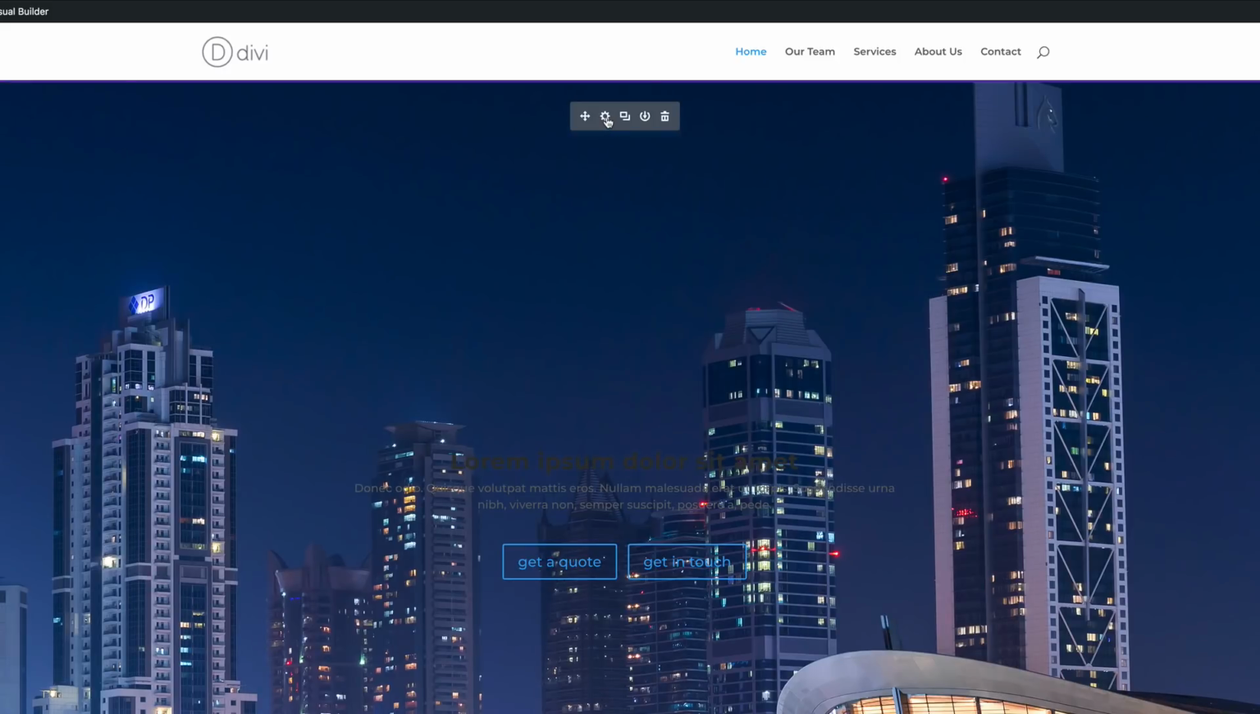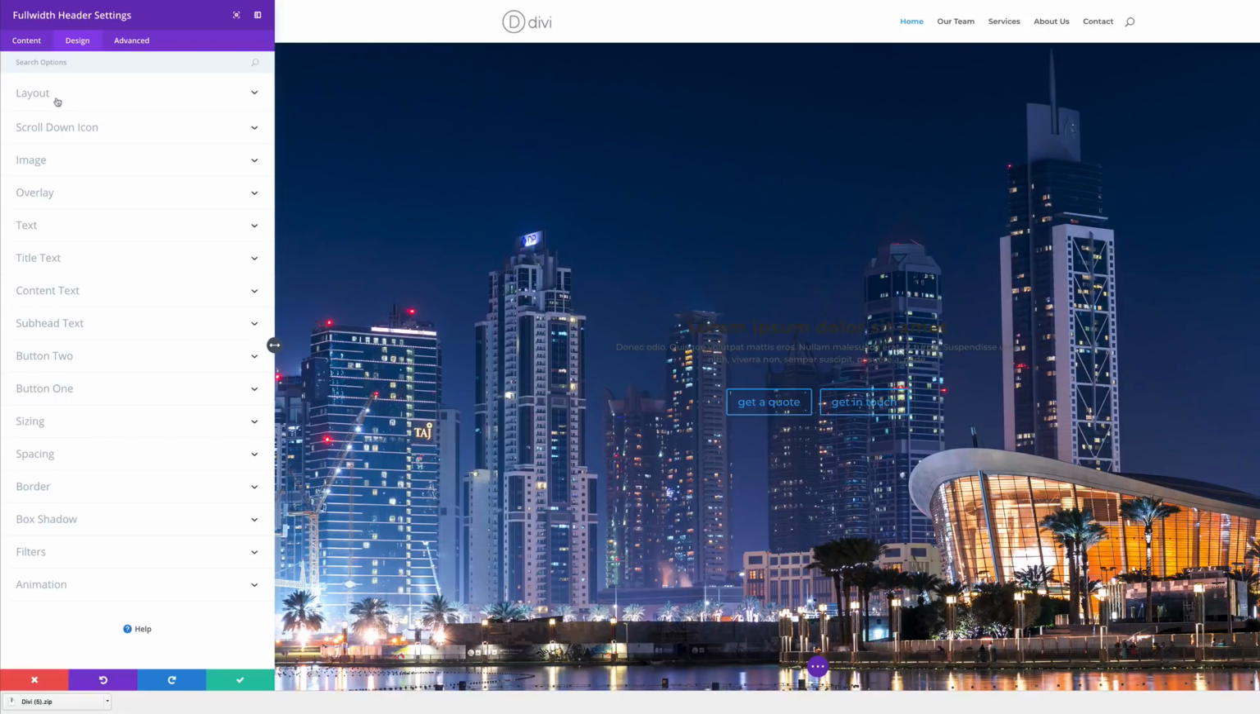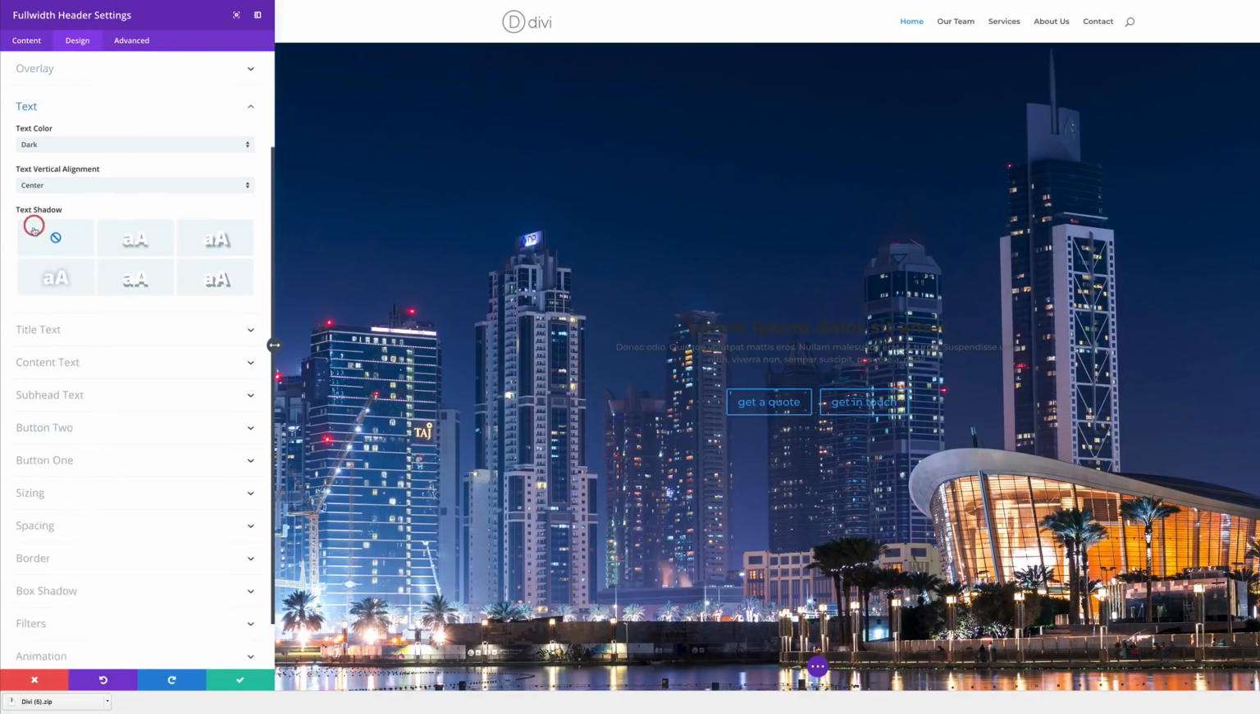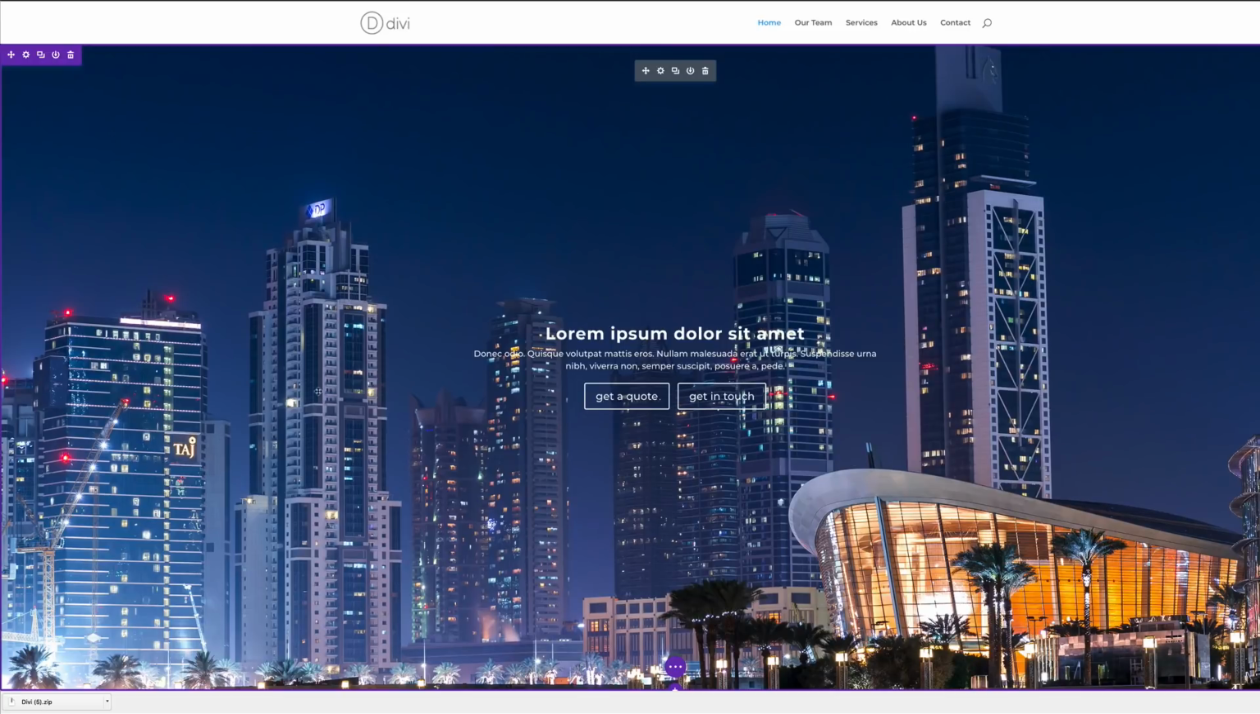So I'm going to click here on the settings and then come over here to design and then click on text. Right, so our text here is set to dark. So I'm going to click here and set it to light. So now we can see everything is white. Okay, so as you can see, this main image here is quite bright for our text to be easily readable. So what I'm going to do is make this image a bit dark so that when visitors come to our website, they can read this text much easier.